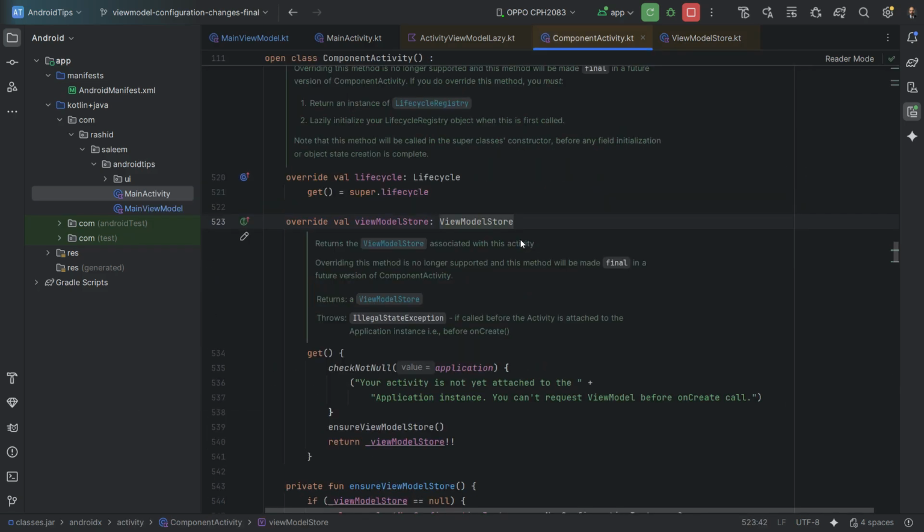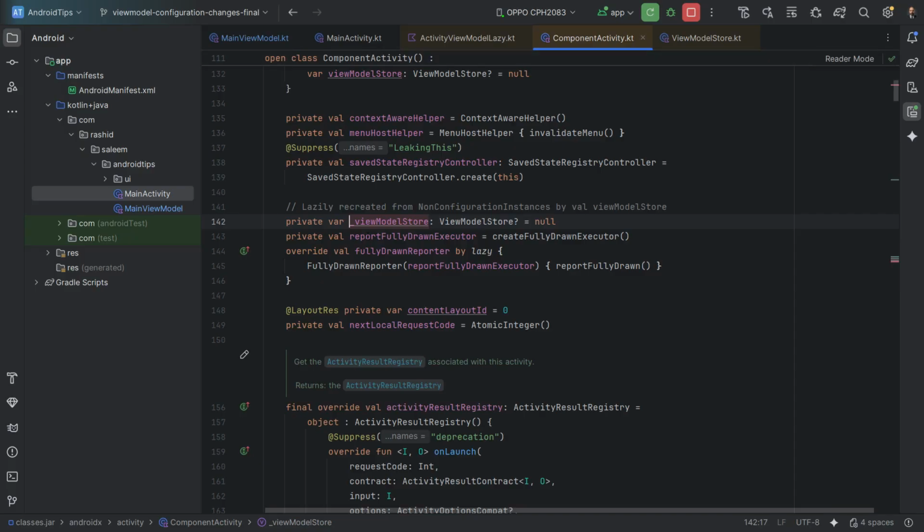And where is this ViewModelStore instance stored? This is the private data member in this ComponentActivity, which is nullable, and this will hold the instance of the ViewModel.